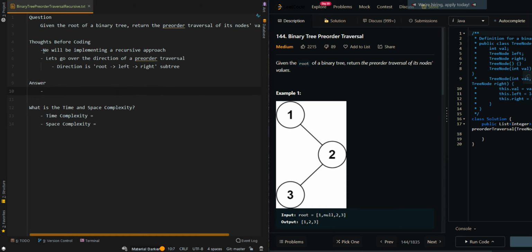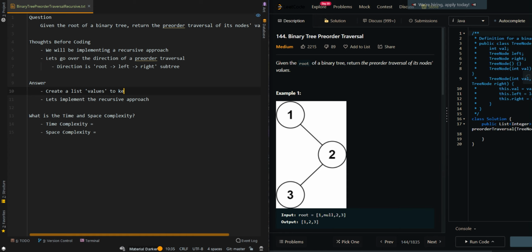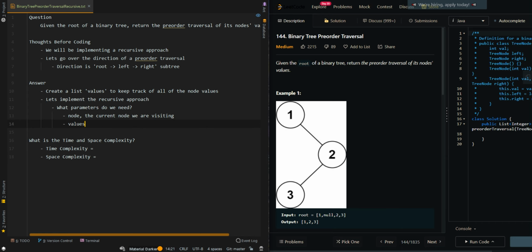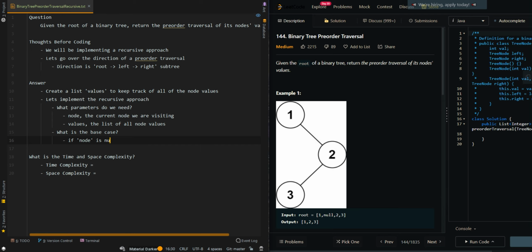Okay, we can implement the pseudocode. So let's implement the recursive approach. Before that, we're going to create a list, values, to keep track of all of the node values. And then we're going to implement the recursive approach. What parameters do we need? We will need the node, the current node we are visiting, and values, the list of all node values. And then what's the base case? If the current node is null, this means there's no value here, so we can just return from the recursive call.